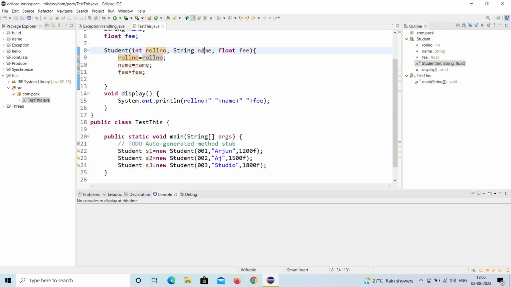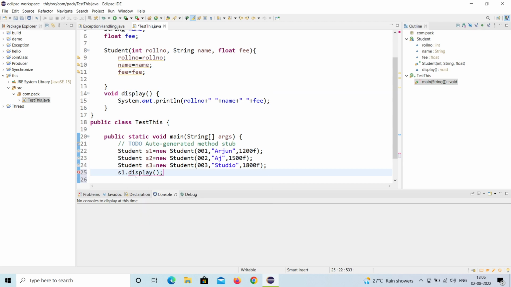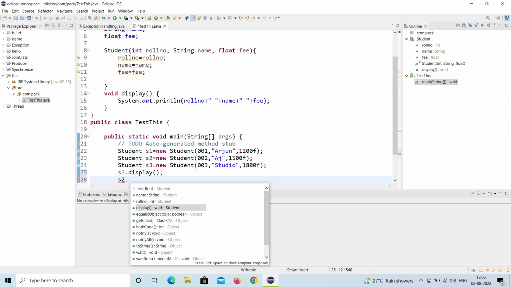So roll number, name, and fee. Since that's the thing I have passed here, the same thing I'm going to print it here. After creating this, you should call the method. The method name is display. I want to display this. Since I have to display roll number, name, and fees, it's S1 dot display, then S2 dot display.